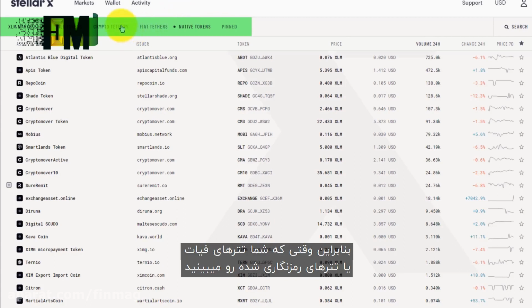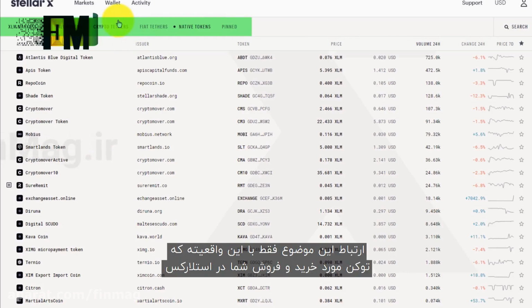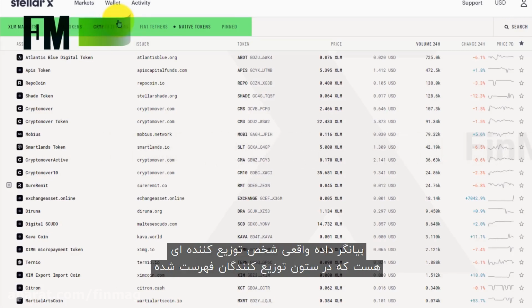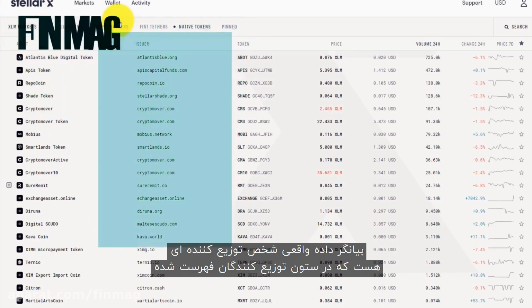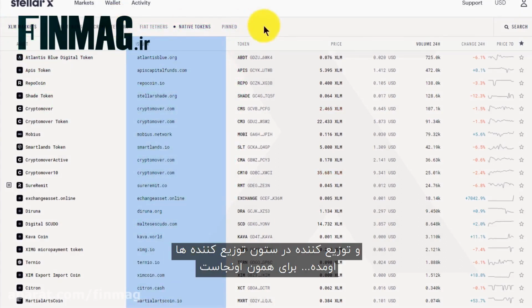So when you see fiat tethers and crypto tethers in this subcategory, that's not a reference to this tether stablecoin. It's simply a reference to the fact that the token you are trading in those sections on StellarX is a representation of the real asset held in reserve by an issuer. And the issuer is listed in the issuer column. That's what that is for.